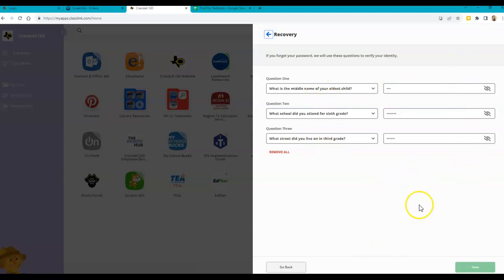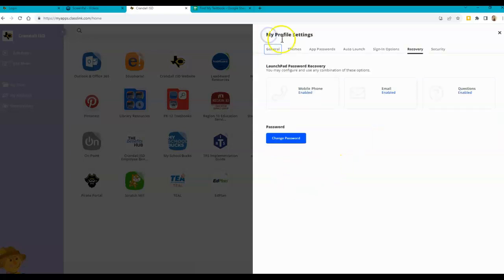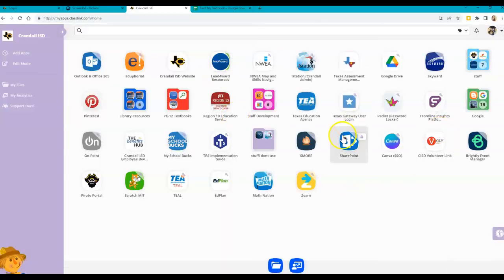And then I also have questions, so you can actually choose 3 questions and put them in and recover your password that way. So today, this is a very important step that you're going to want to do, because if something happens, you're going to be able to reset your password on your own. So go to your settings and recover your password. After that, I encourage you to kind of play.